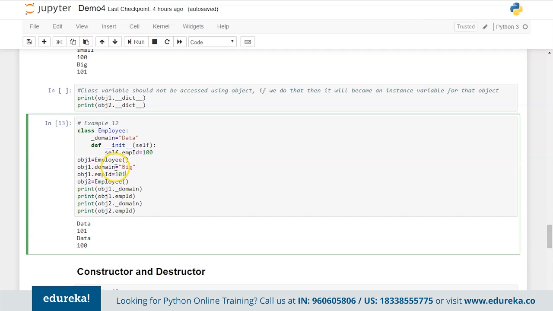So object 1 dot domain is coming up as data, and 101 is set as the employee ID. So these two values we are getting over here. And similarly for object 2, since we were not using any kind of overriding mechanism, the same values have been picked up over here.